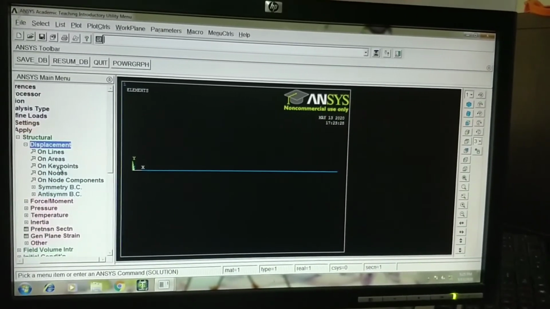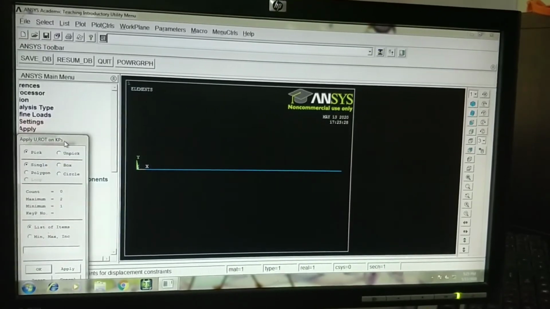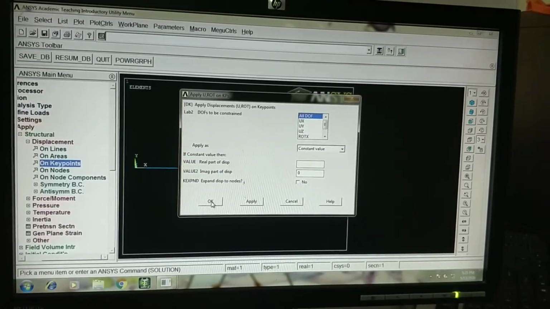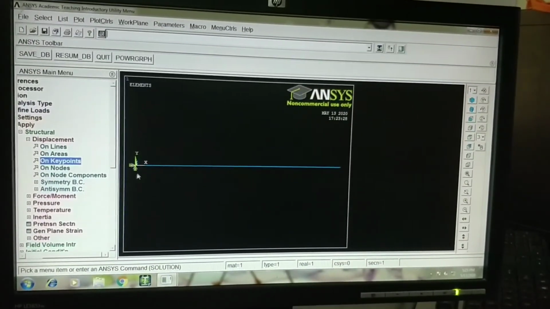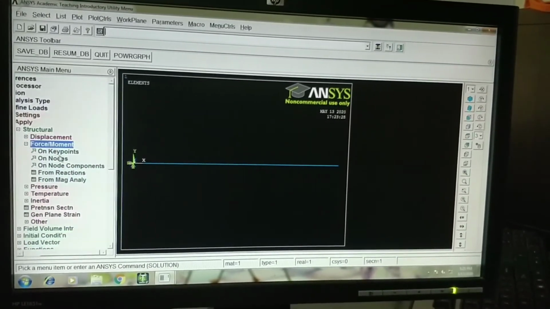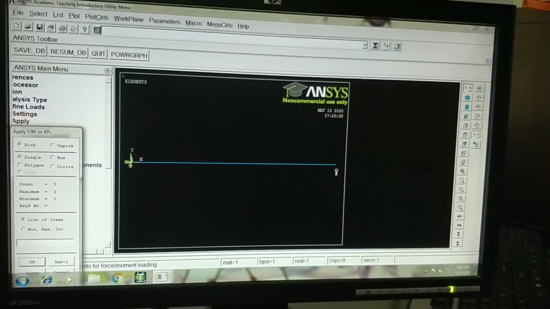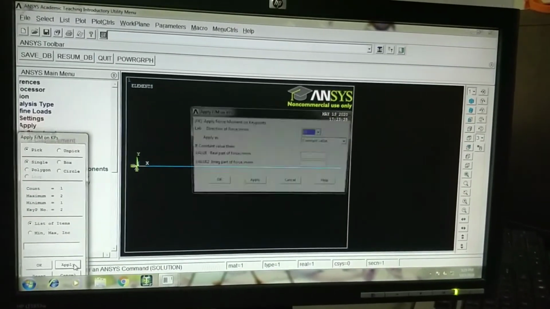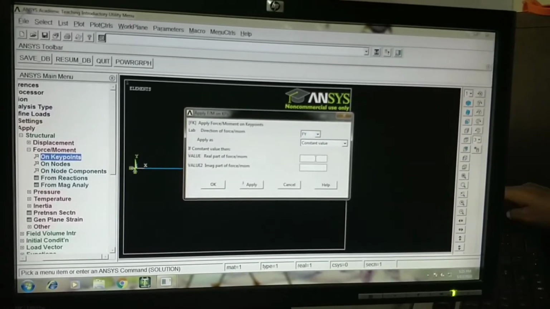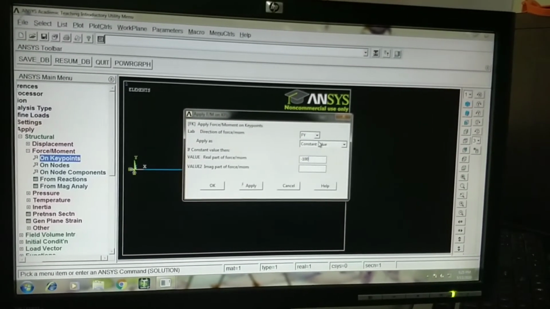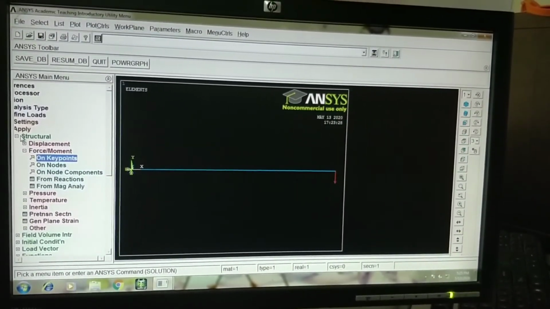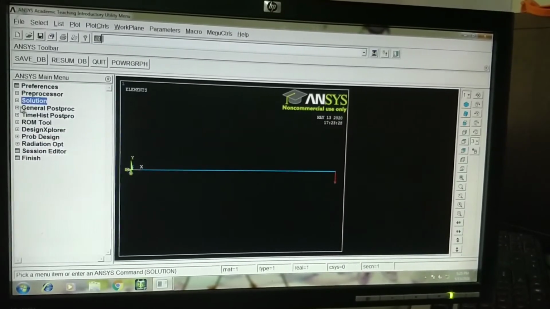Now go to define loads, apply, structural, displacement. Since we have created key points, I'll select key points, select key point 1, apply, fix this in all degrees of freedom. Now the constraints have been applied to this key point. Then force or moment, again on key point. Now key point 2 is subjected to a harmonic force varying from 0 to 100 Hz, in the y direction, acting downwards, so I'll select minus 100.